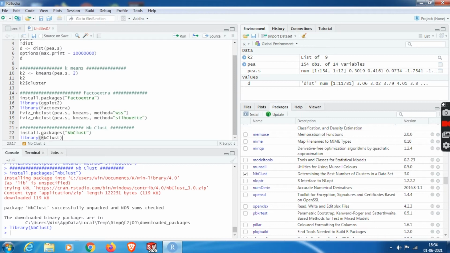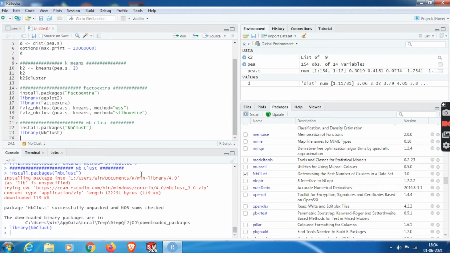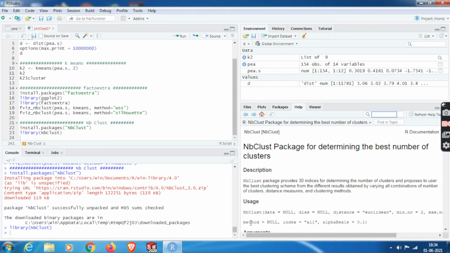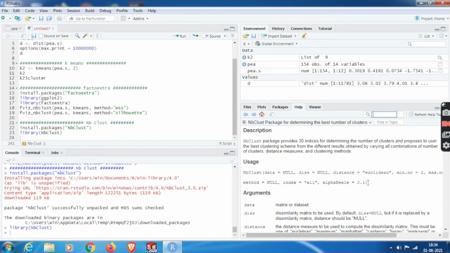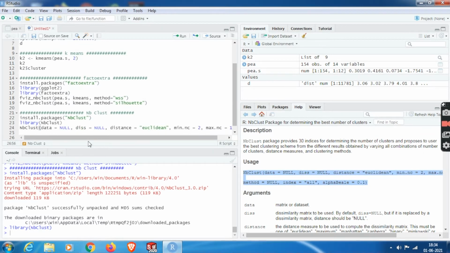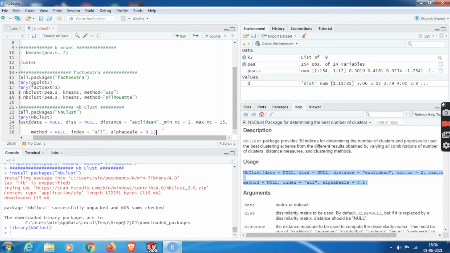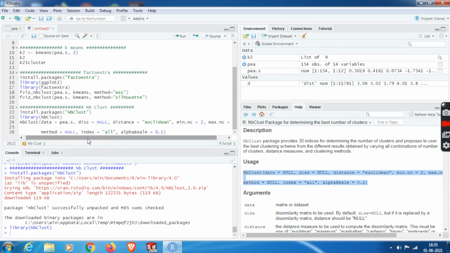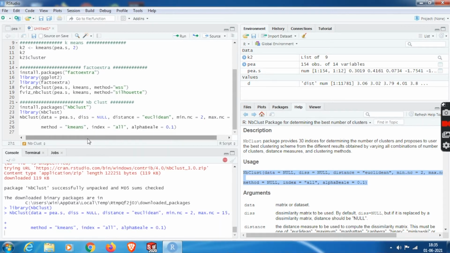NbClust package has only one function, so we can easily copy the function from the packages. So click on the NbClust package, and from here copy the code and paste it on the console. So let me do that. Copy. After that, just tweak the code a little bit. So for data, we have to select the data frame name, that is p.s, and after that we need to change the method. So here mention "kmeans" within double inverted commas. Execute the above line of code.